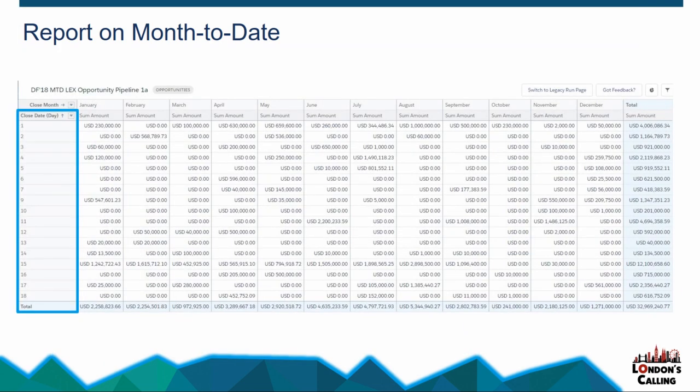So now you can get a report like this. I ran this on the 18th of the month. This is the first 18 days of revenue for every month. And I never have to update this report filter for as long as I run this report.